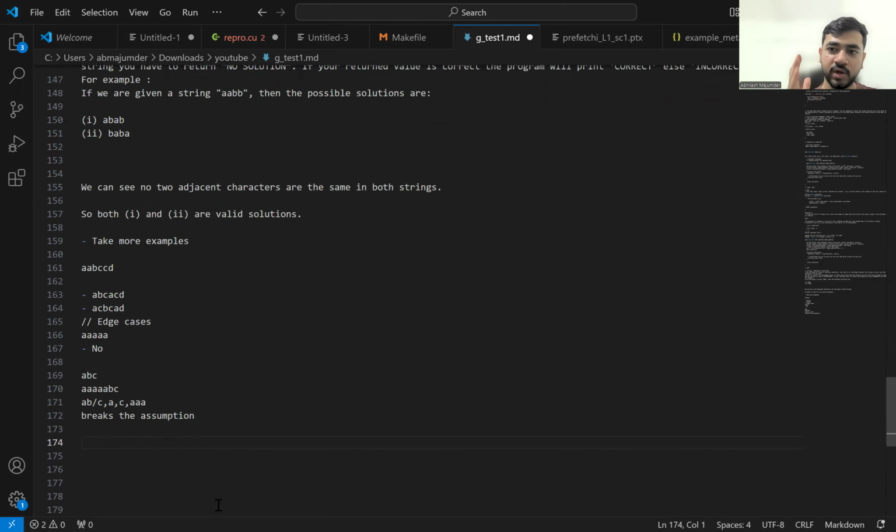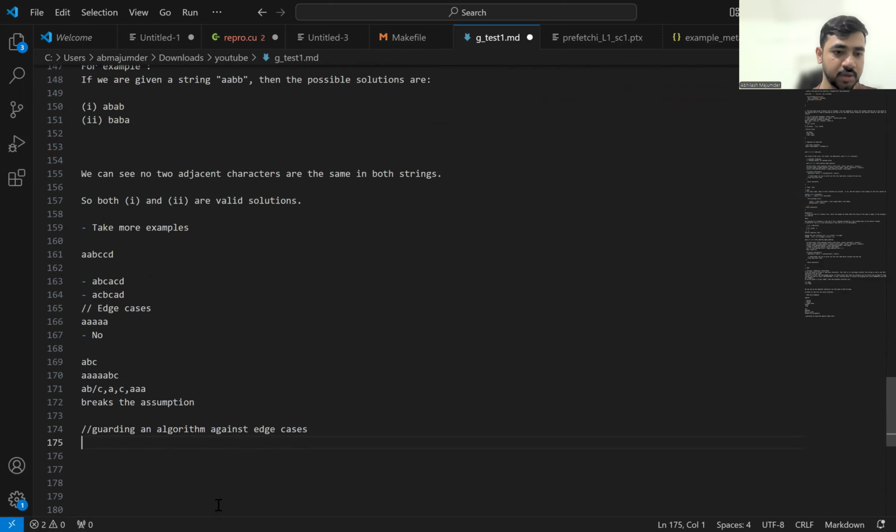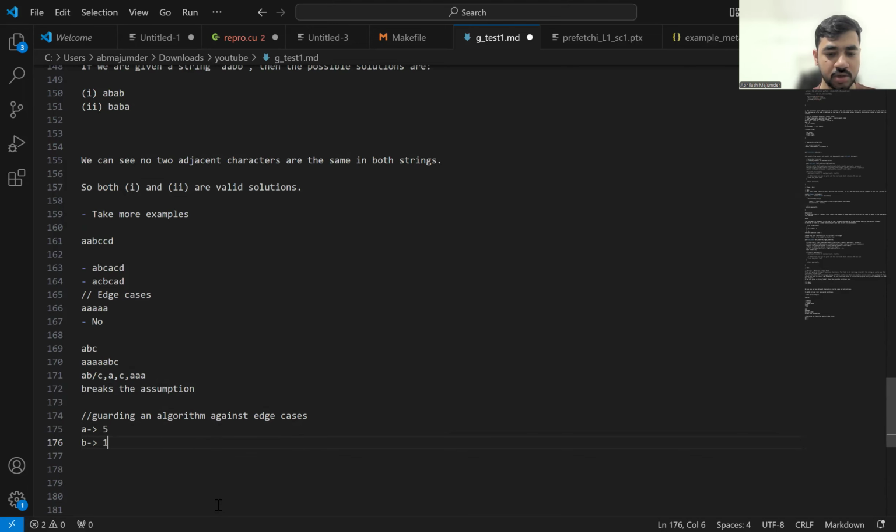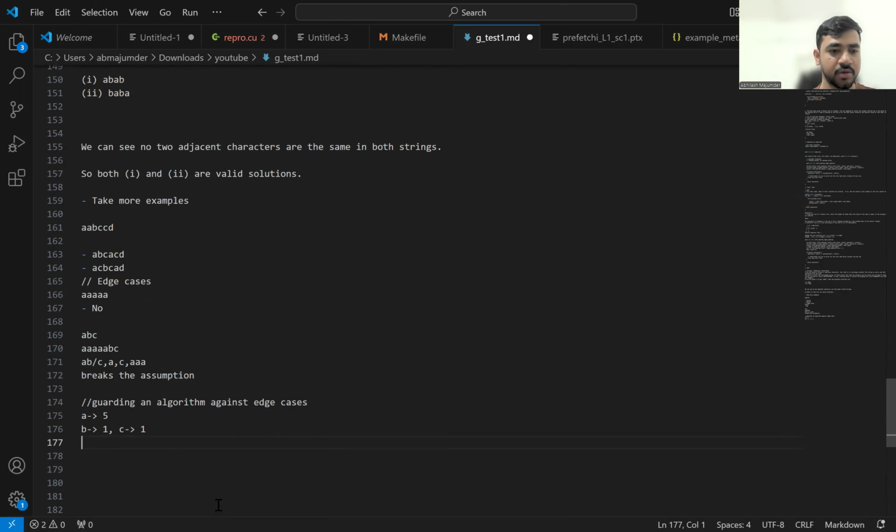So where do we truncate that edge case? Where do we guard it? Guarding an algorithm against edge cases is a very vital and important thing, so always find more examples and do this. We can see that A's count in this example is 1, 2, 3, 4, 5. B's count is 1 and C's count is 1. Great. So the total length of that particular string is 7.